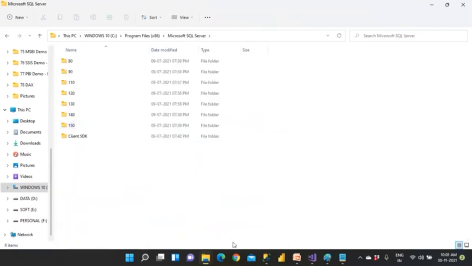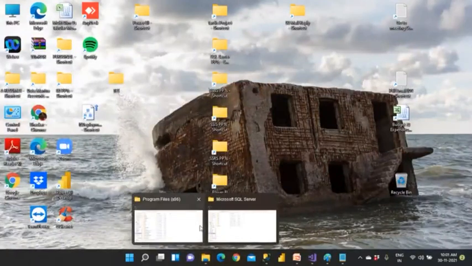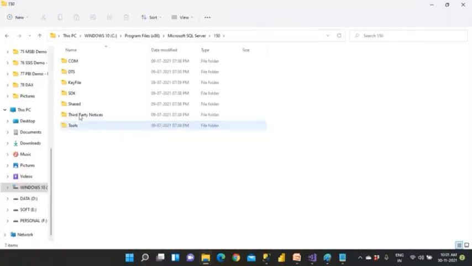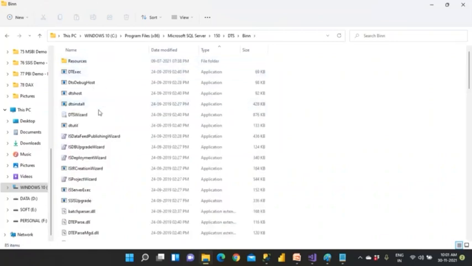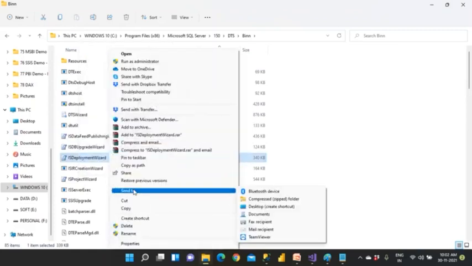Double click on this. Now later, where is this? When you mouse over it, 150, DTS, bin. Where is 150? 150, DTS, then the bin folder. Okay. So you will be able to get the file name, the deployment wizard. So this is the one. Okay. So you right click on this, open properties, send it to desktop and create a shortcut.